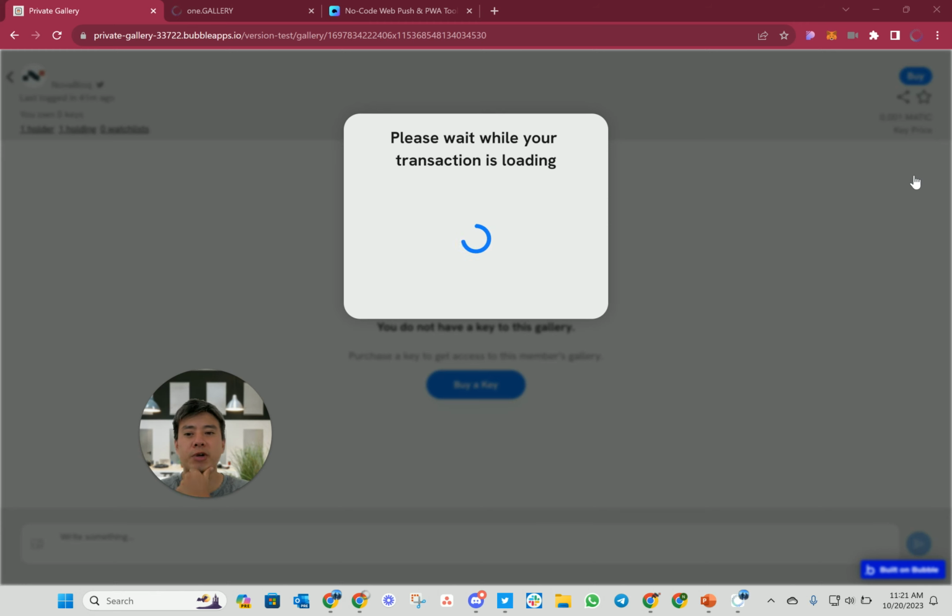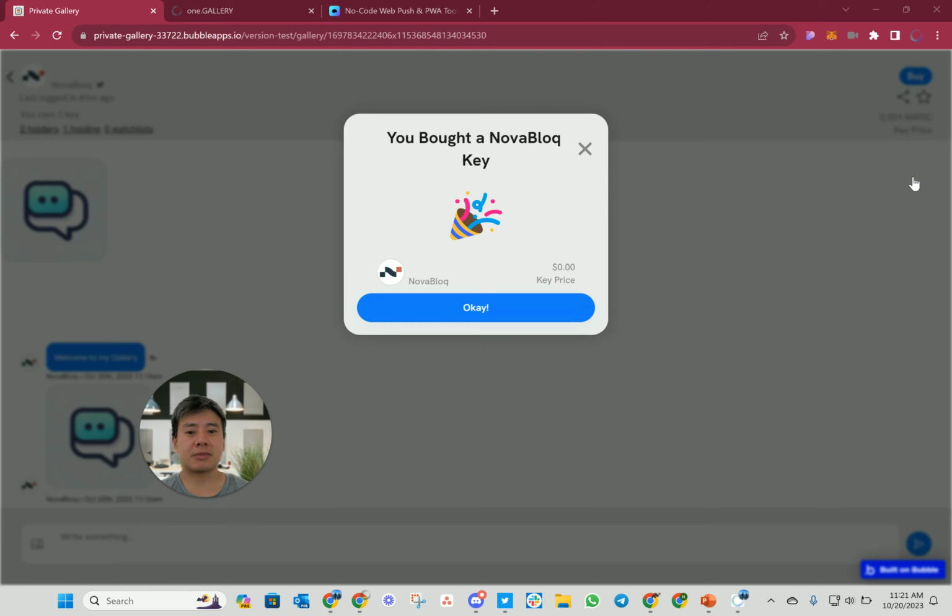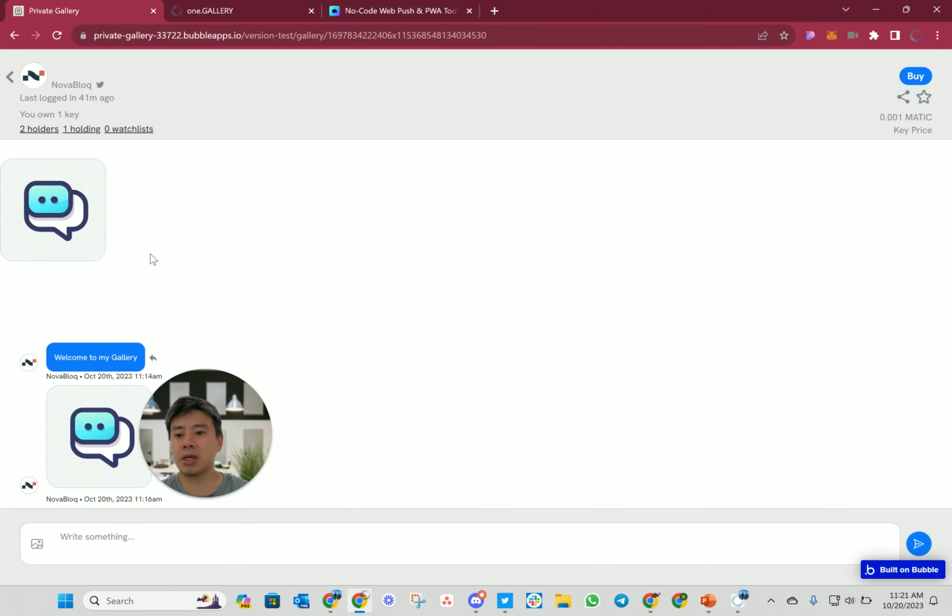So I actually just refreshed a little bit because I realized my user wasn't still logged in. So I relogged in, and now we'll see what should happen is it should go through. And there we go. Yeah, it went through. So cool. Now I do own a key for this other room. And there you go. I can see his pinned image. I can see his initial welcomes.